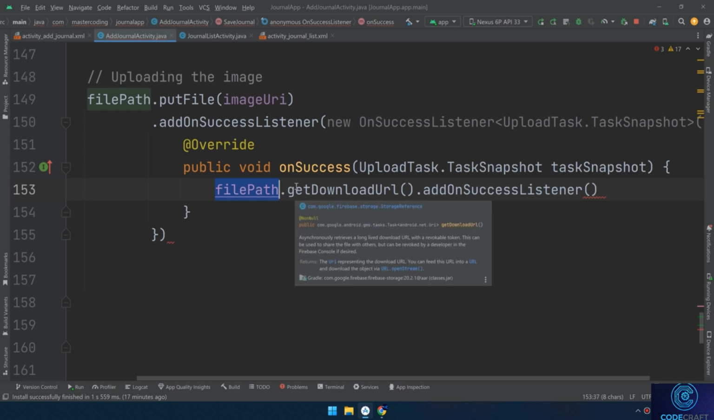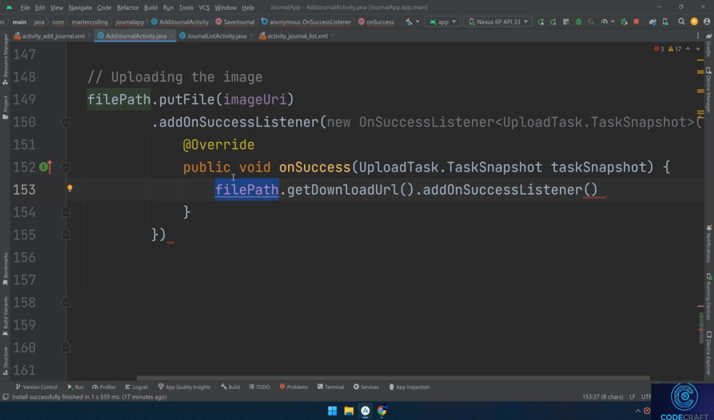filePath is a StorageReference object that represents a reference to a file in Firebase Storage, and typically I'm using the filePath here. getDownloadUrl is the method that is called on the storage reference, filePath in this case, to request the download URL for the file. The download URL is a publicly accessible URL that allows you to download the file. And the OnSuccessListener is an asynchronous callback that you attach to the getDownloadUrl method. It specifies what should happen when the download URL is successfully obtained.